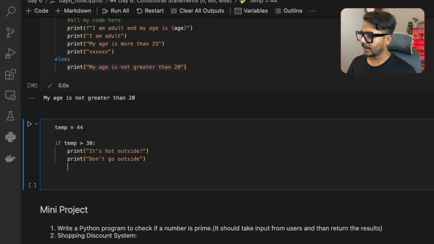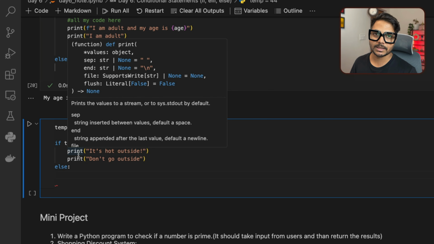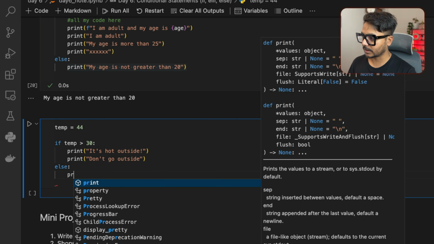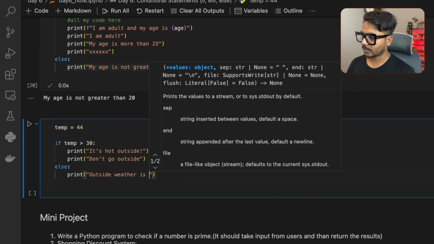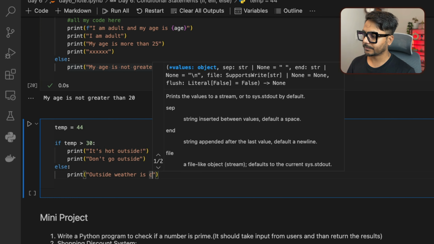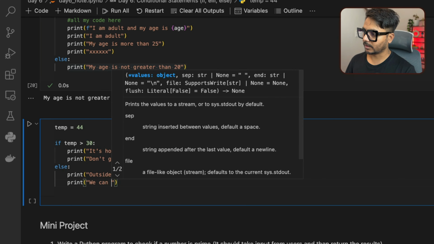Now that is fine. I want something else, right? So else must be outside this if logic. So the else must be here. We can go ahead and say else, and the else must also end with a colon, otherwise you will get an error. Here we want to execute something if the weather is not greater than 30. So we can say outside weather is cold, or maybe good. We can go outside.